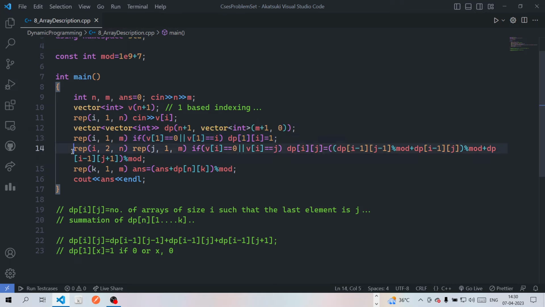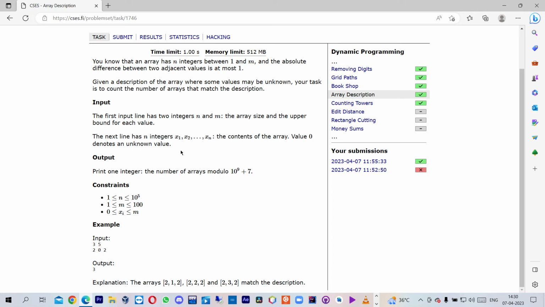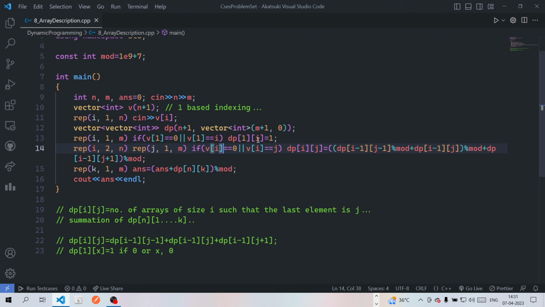Then simply we are going for both loops. We are going from 2 because the first one we already calculated, and then we are going for j from 1 to less than or equal to m. Simply the same condition. If that particular value is either 0 or j, then dp of j will simply add the values, because we want to know the number of ways to find the arrays that match the description. We are simply storing the values and going up to the last value.